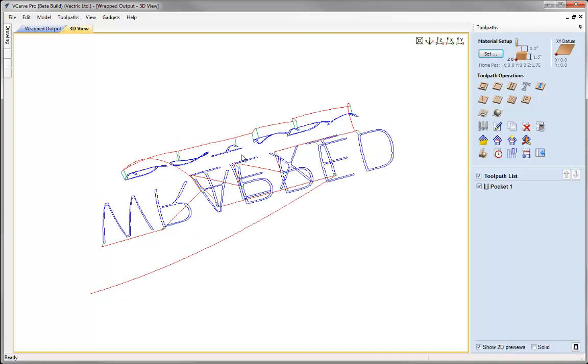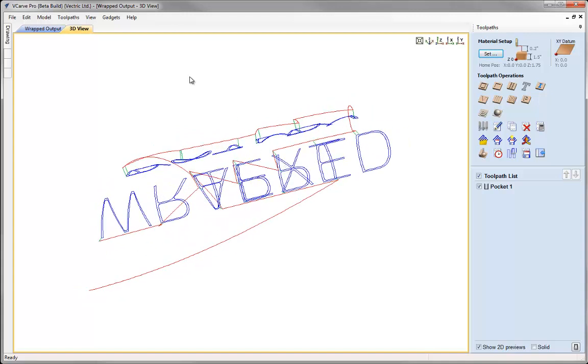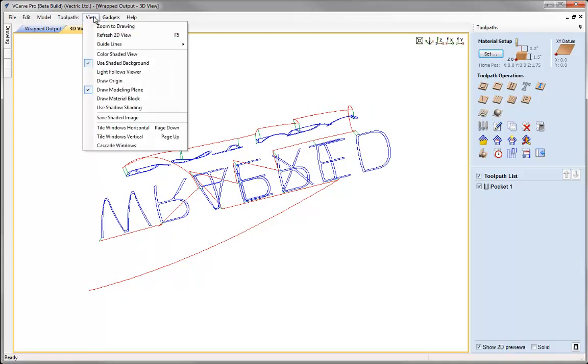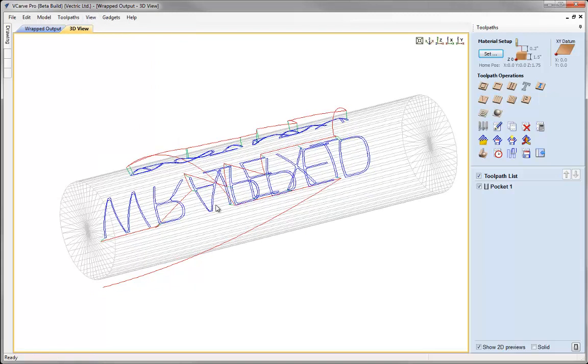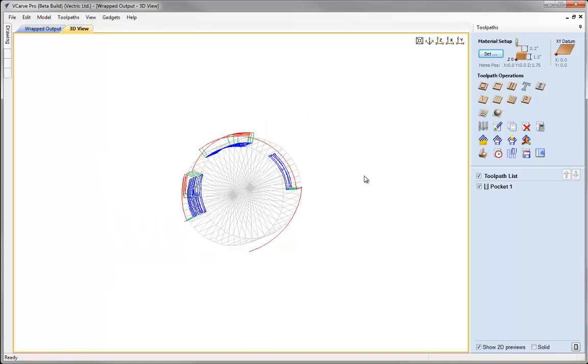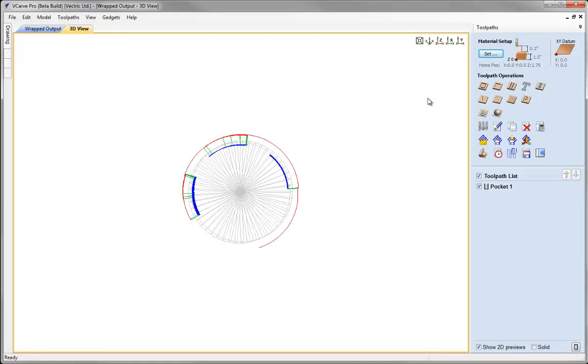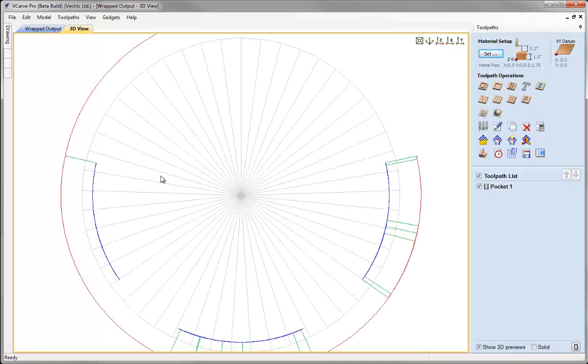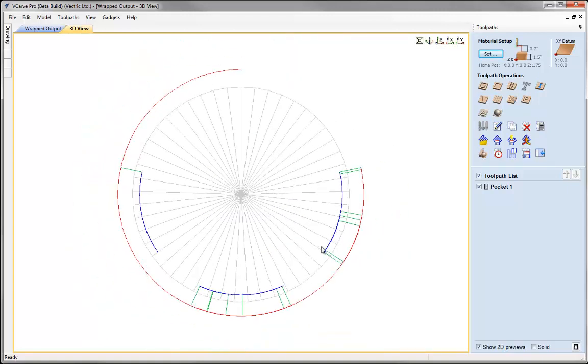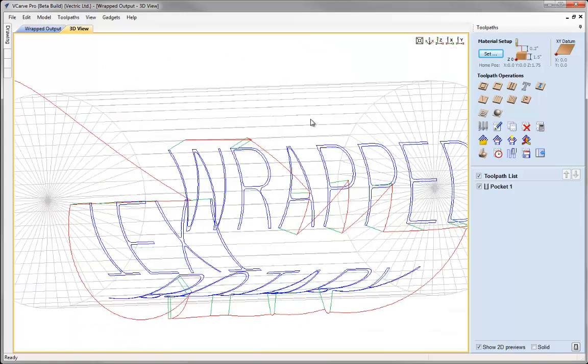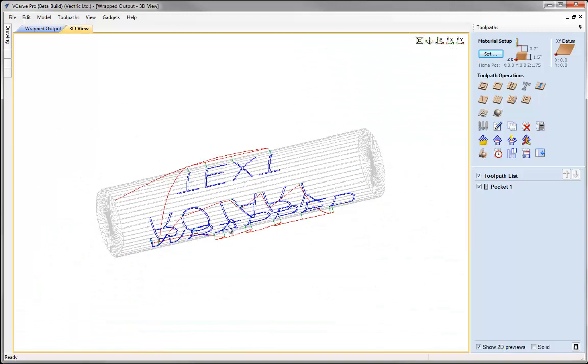Now that can be a little difficult to visualize, so we can help ourselves by going to View and Draw Material Block, and that's just going to draw a wireframe view of what our material block looks like. Now if we view down the X-axis, we can see, if we zoom out, how that toolpath is being machined into our cylinder, and we can look at that from an angle if we want to rotate the view.